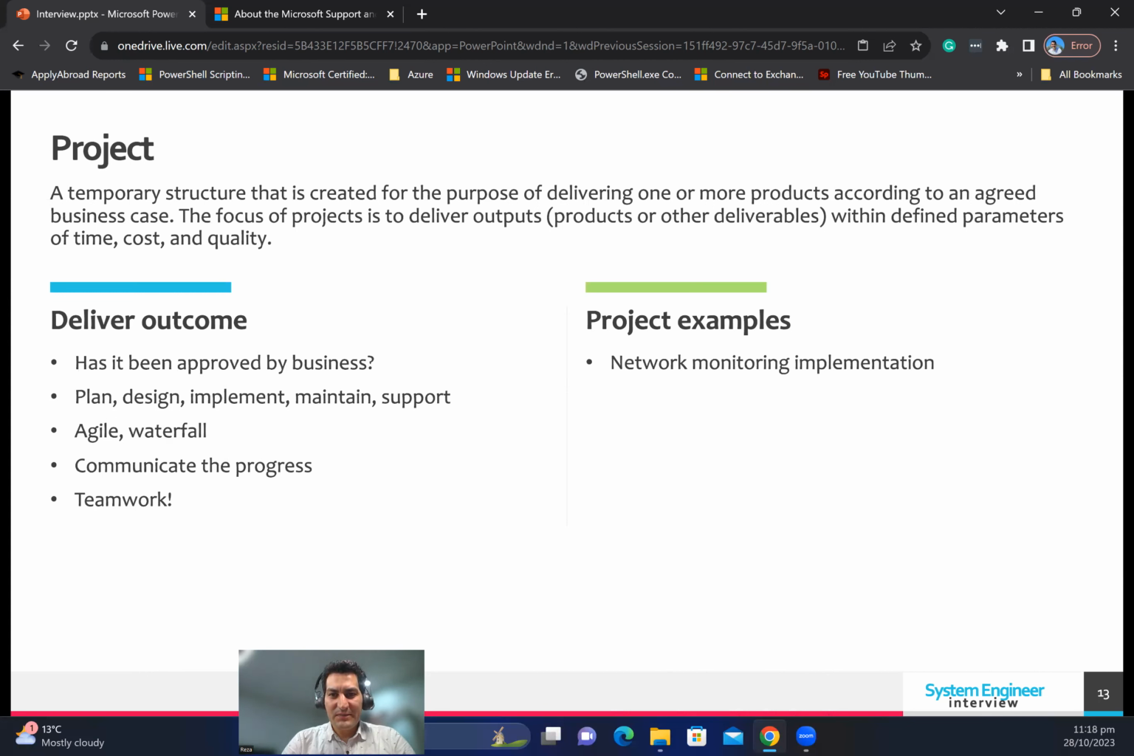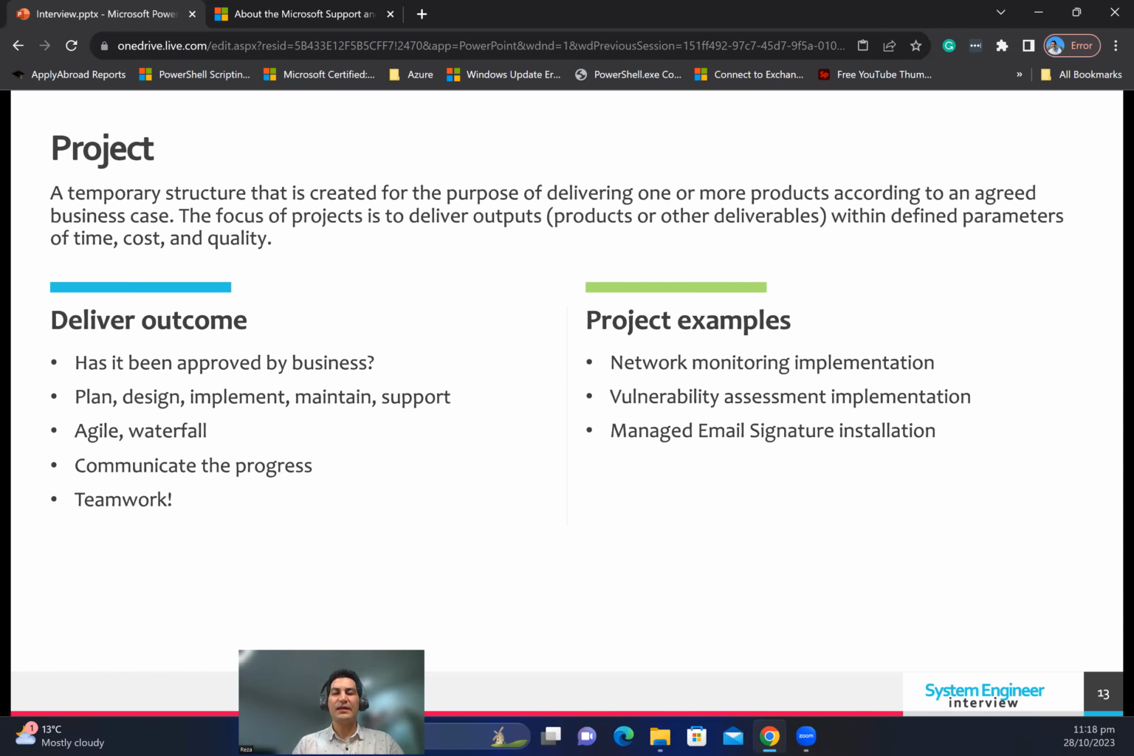So what are the examples of projects? Let's say you're going to install a network monitoring tool like PRTG in your company. You want to install a tool that assesses or manages the vulnerabilities in your environment. You want to install a system that manages the email signatures automatically so that you can define the structure of the signature for different departments in your company, for all users, and create a template and things like that. And there are lots of projects related to migration from network shared drives to SharePoint, migration from RDS to Citrix for creating a virtual profile for users to use shared applications.